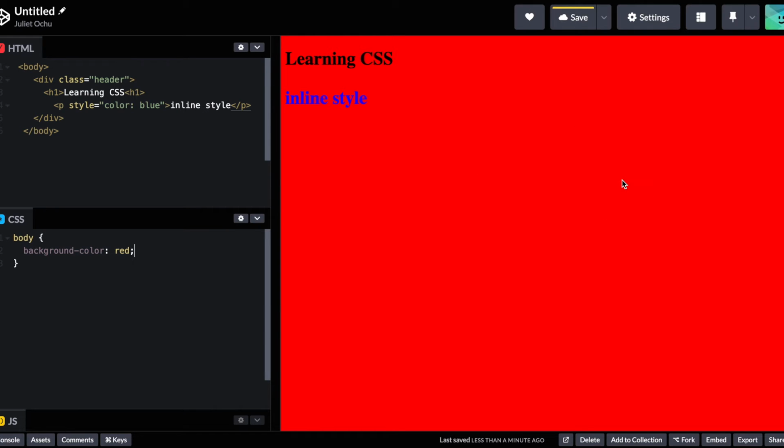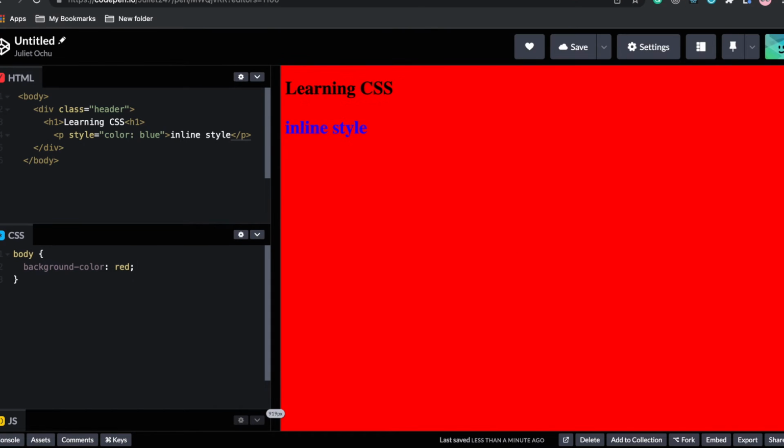All right, so this is the background color. We've changed the background color of the body of our web page to red. In most text editors, they put the CSS value, let's say red or blue or whatever, in quotation marks. But this particular code editor, they just leave it plain. They don't put it in quotation marks. All right, so this is how to style your background color.